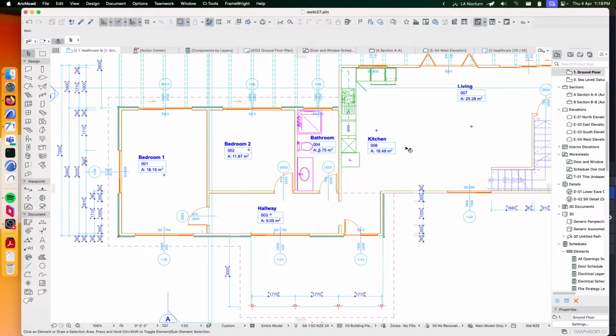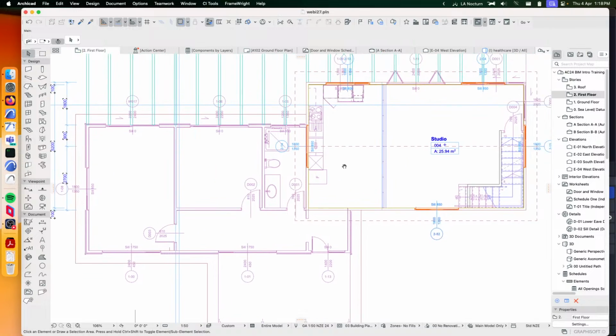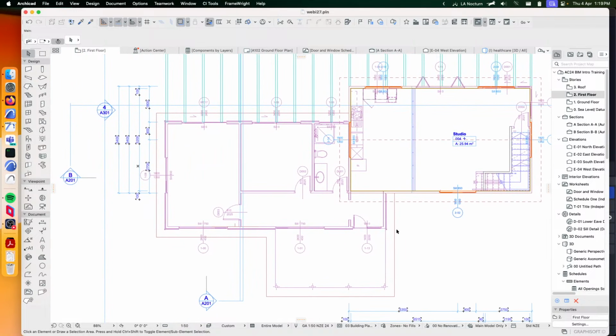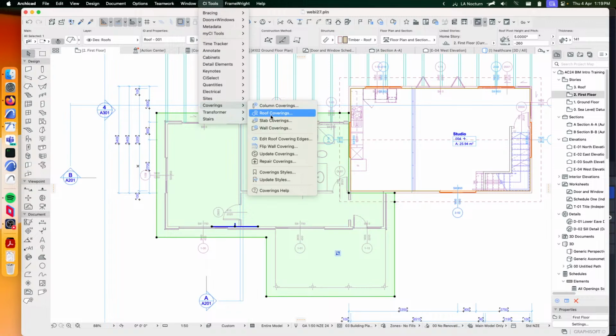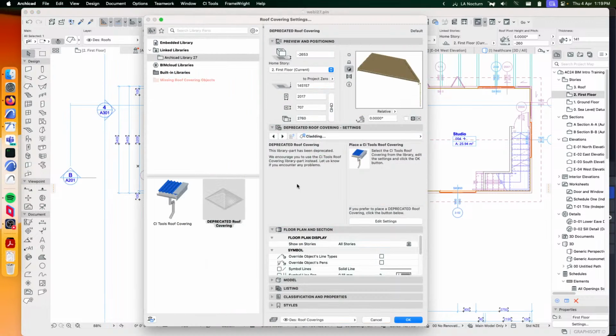So the next thing we're going to look at is the roof coverings, which again work very similarly to how roof coverings have worked already. We've got a roof here. So the way that we apply them is we go CI Tools, Coverings, Roof Coverings, and that will bring up the settings for that.